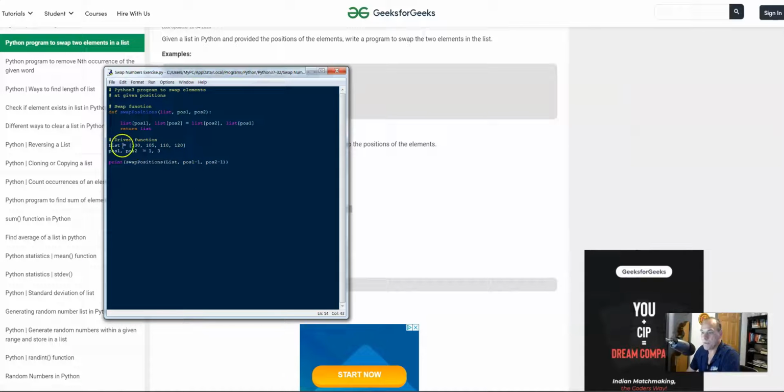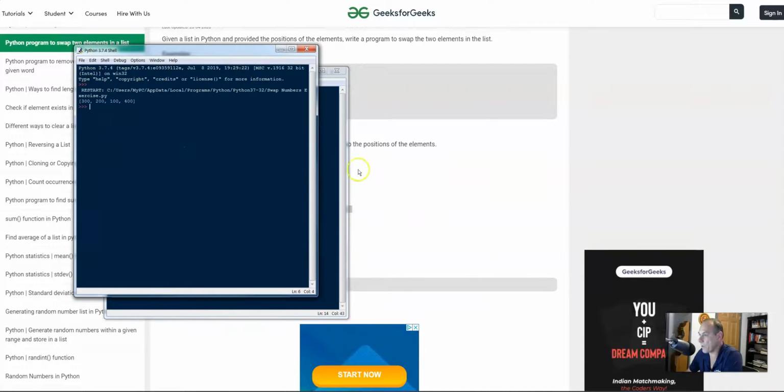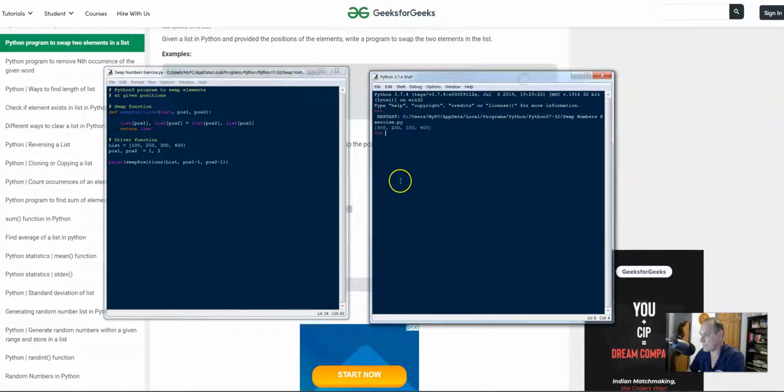All right. Now, the driver function. So in the list, I'm going to put a couple of numbers here, and you'll see what I'm going to do. Let's put 100, 200, 300, and 400. Okay, now there's my code. So I'm going to come up here and hit run the module. Source must be saved. Okay. Now what we did here is, if you'll notice, I've swapped the code. It's exactly what I wanted it to do.